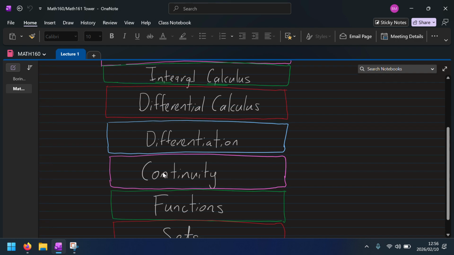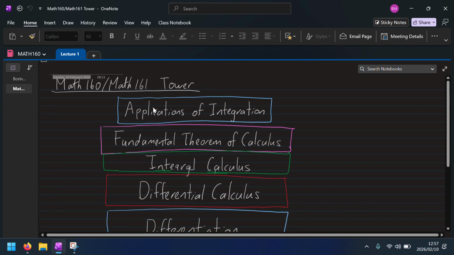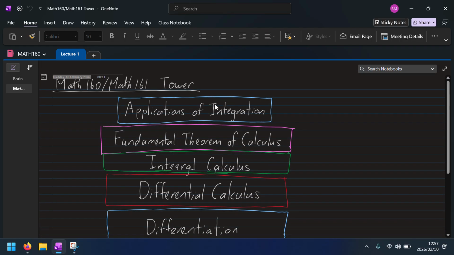Next, continuity and differentiation. Those are the major topics for this semester. Then after that, we're going to be doing differential calculus, integral calculus, and the fundamental theorem of calculus. That will be the major topic for next semester. And then lastly, applications of integration, which will carry on into next year.